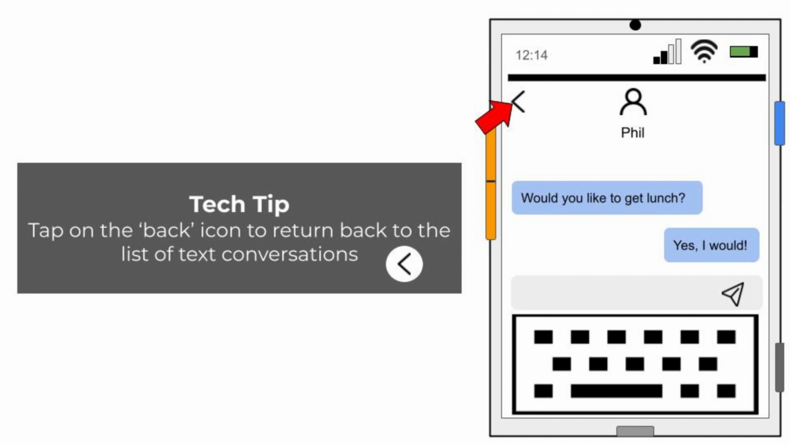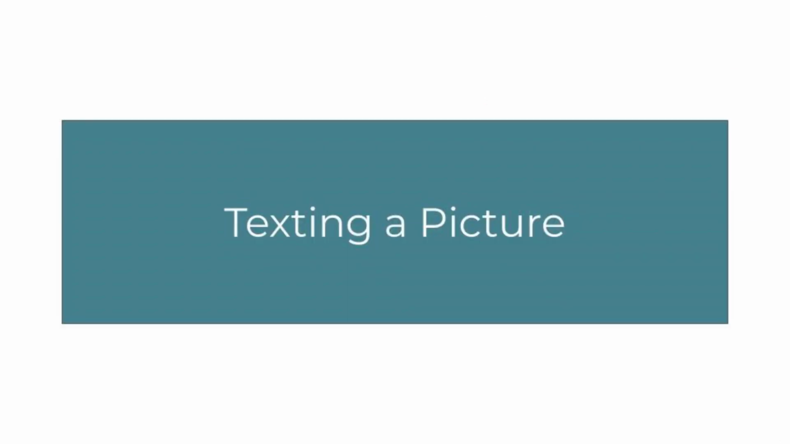Now that I have responded to Phil, I may want to reply to someone else. If I want to return to the screen that displays my list of text conversations, I need to tap on the back icon located at the top left corner of the screen. Now that we've learned how to send a written text, let's look at how to send a picture.